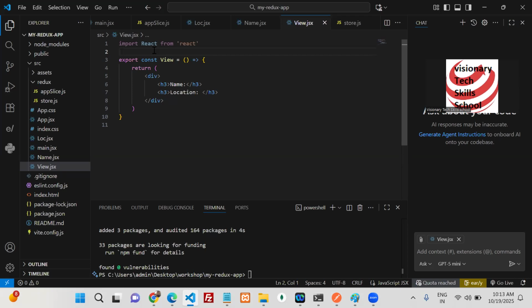Use selector hook, I said, for what purpose? Tell me, use selector hook for what purpose? To retrieve the data from the store. Understood? So can I get the selector?